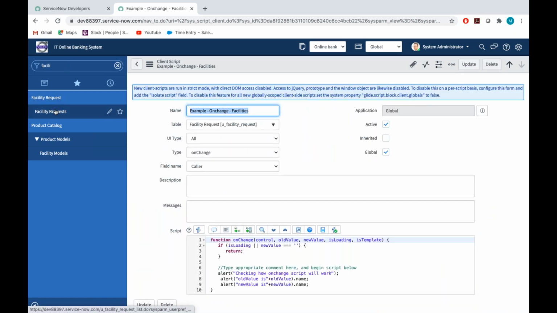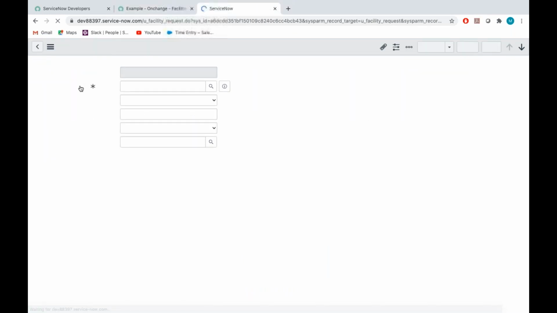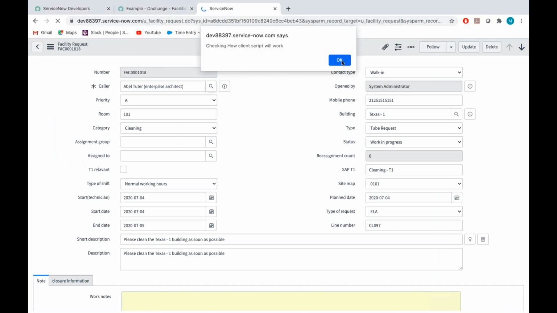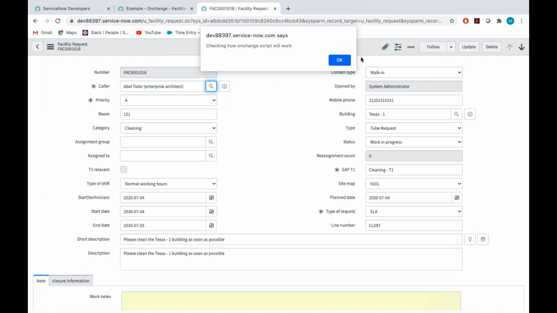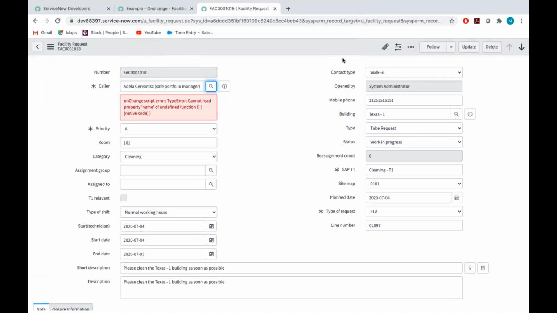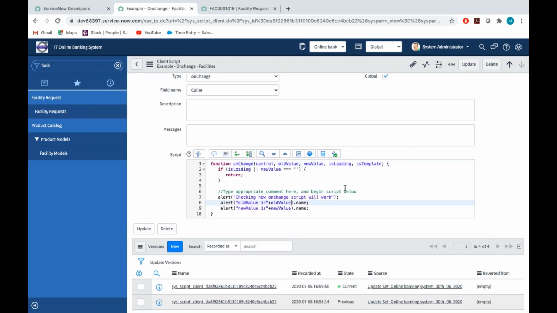And facilities, try to change some value here. The onLoad one is working now. onChange should work. Oh, still it is giving that name is also undefined. Use dot name here.